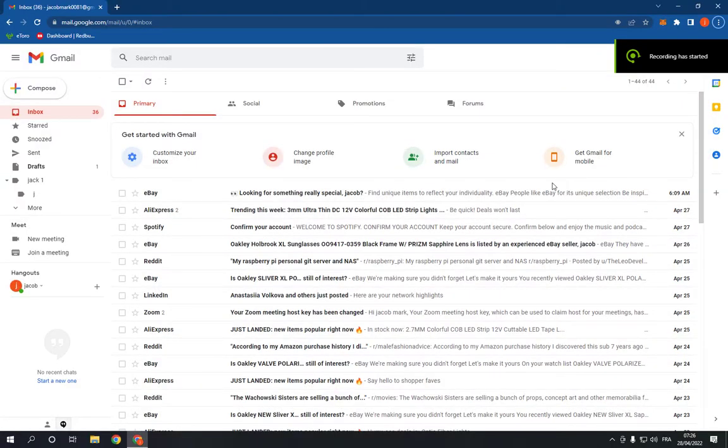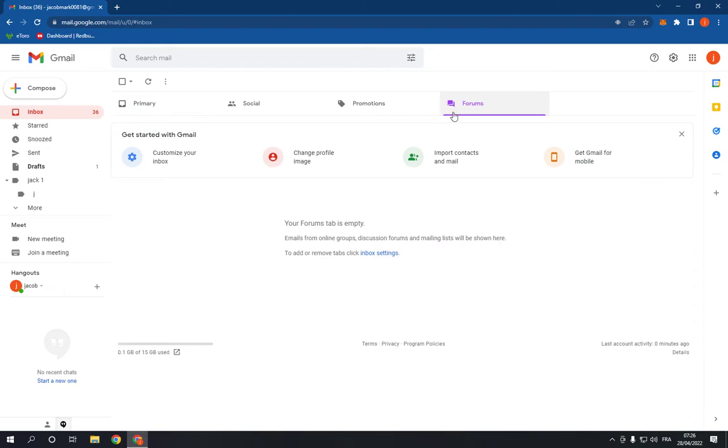How to turn off and disable forums category on Gmail PC.